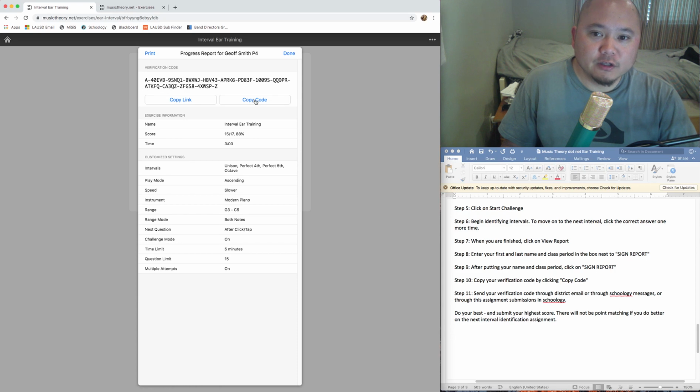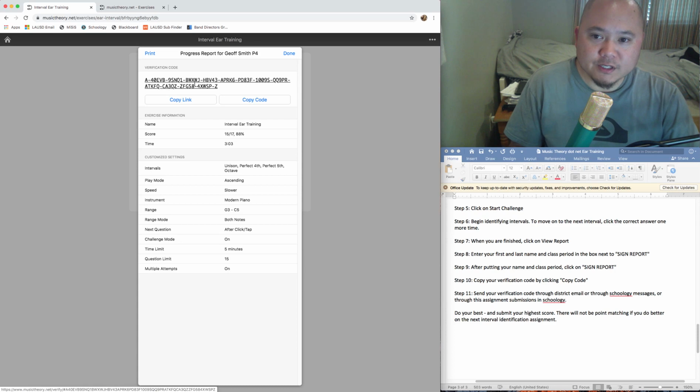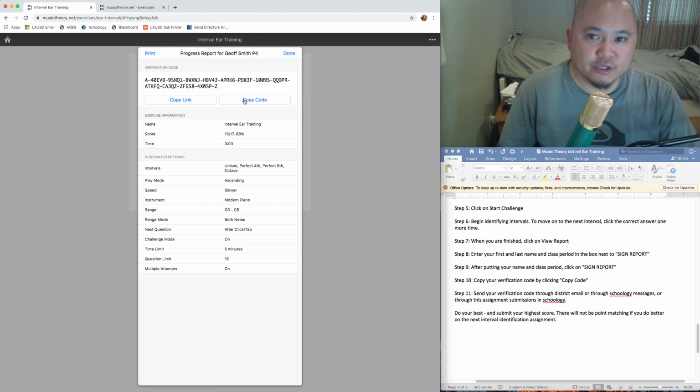Okay, and then you're going to click on Copy Code. Okay, when I can't highlight and Control C something on the screen, I like to click Copy Code several times just to make sure it gets copied.